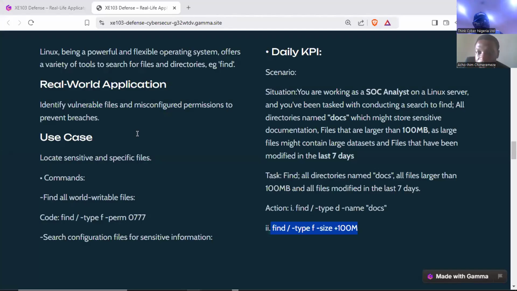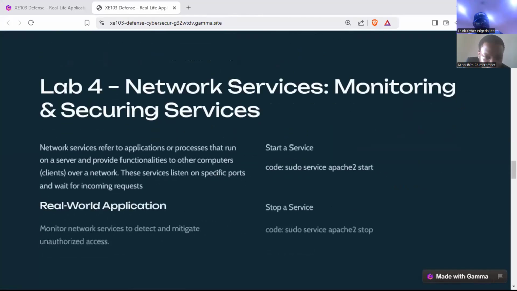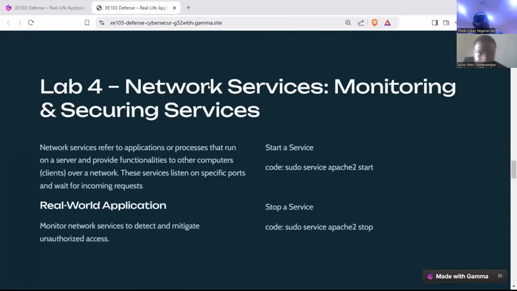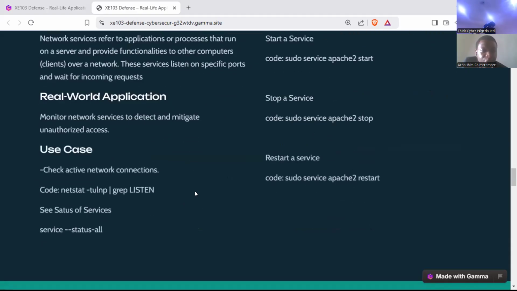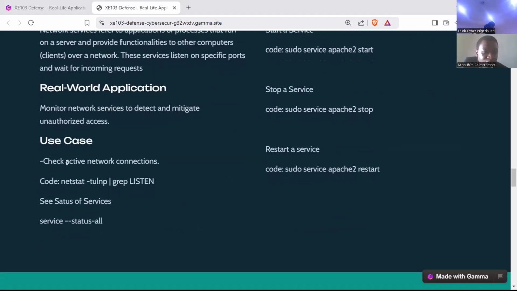So moving on to the next lab, network services, monitoring and securing services. Network services refer to applications or processes that run on a server and provide functionalities to other computers, clients, over a network. These services listen on specific ports and wait for incoming requests. The real-world application is to monitor network services to detect and mitigate unauthorized access. The use case is to check active network connections. Let's run this code.